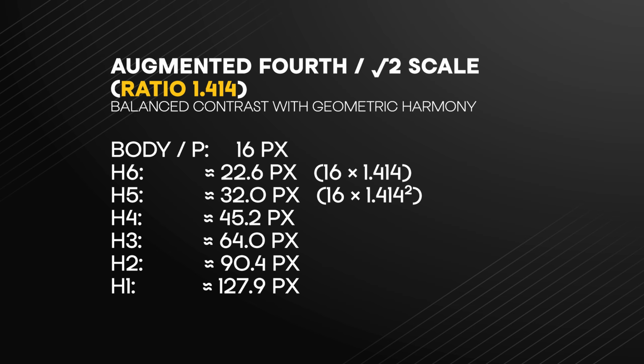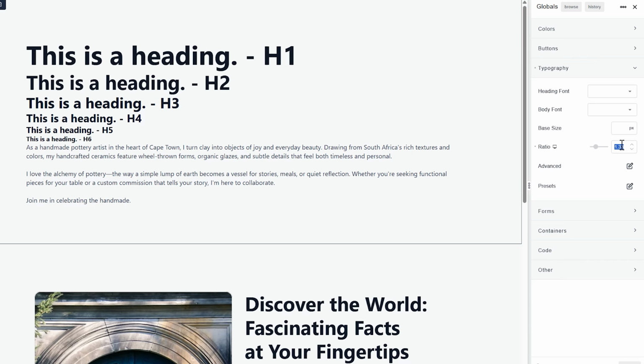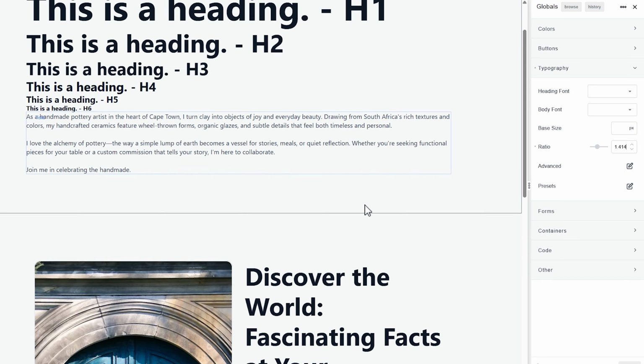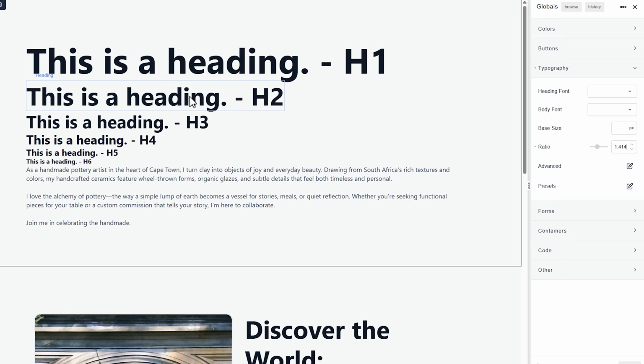1.414 is the augmented fourth, and this is a good middle ground between really big headings and more balanced headings. So we go for 1.414, and it's actually just 1.41. You can see now the headings get pretty big, but remember again, if you are working with a heading 2 for your sections, then you may want to go for this.